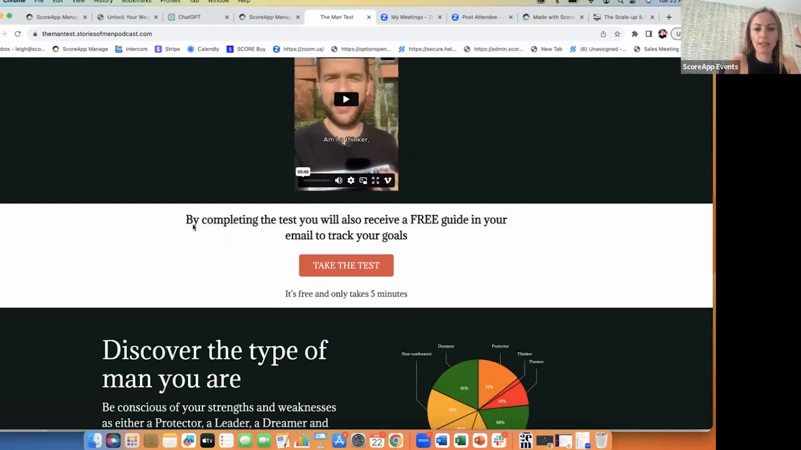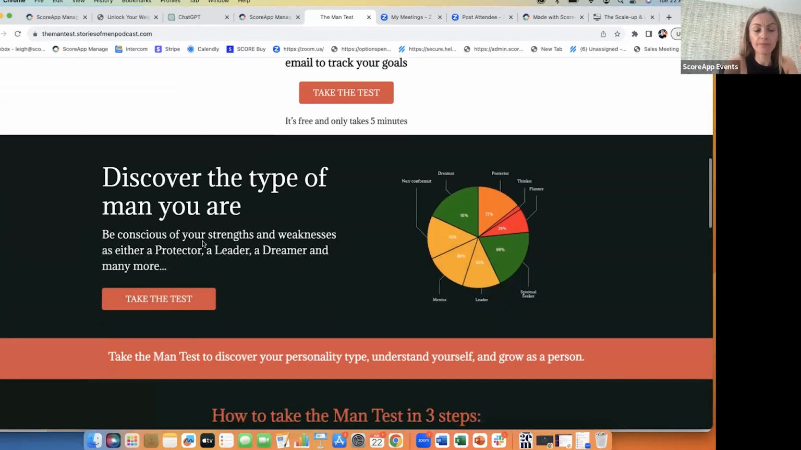So by completing this test, you'll also receive a free guide in your email to track your goals. So that's good. That is a value add, another incentive. If you've got any bonuses for completing the scorecard, that works really well. It could be that you've got free tickets to a webinar, or you're an author and you can give away a chapter of the book or a copy of the book. So they're all good incentives.